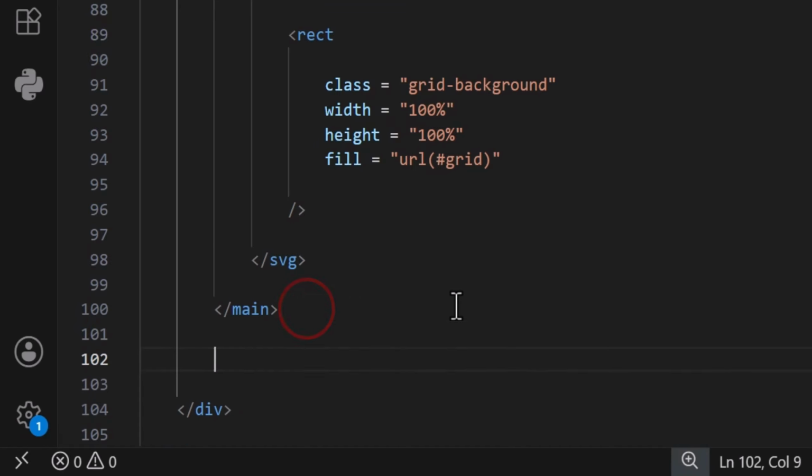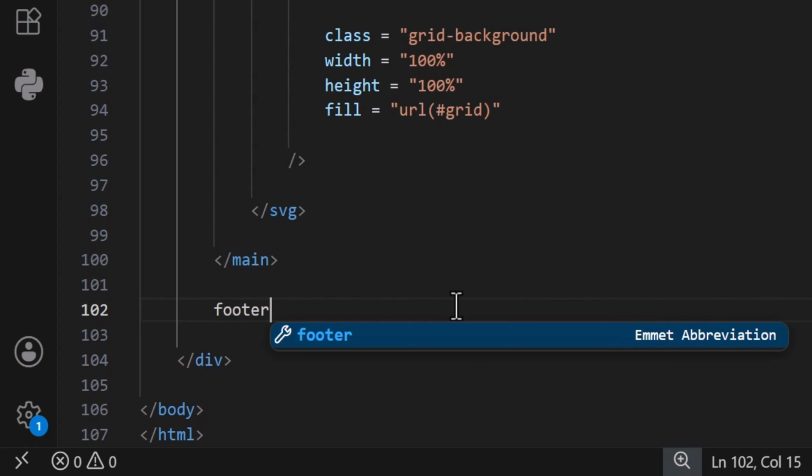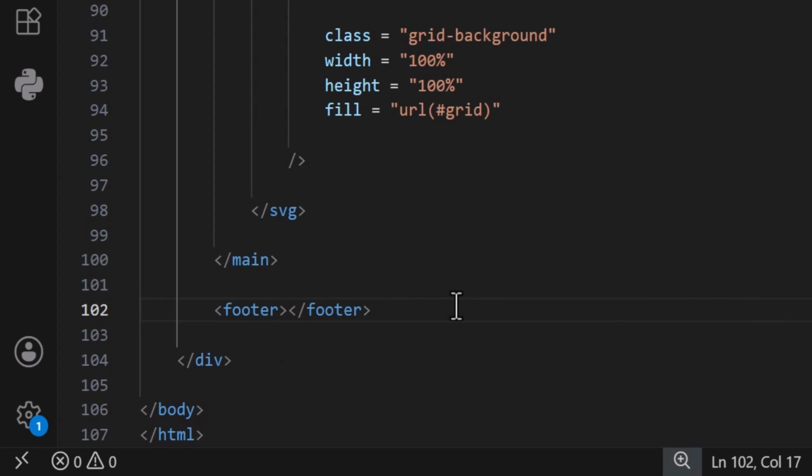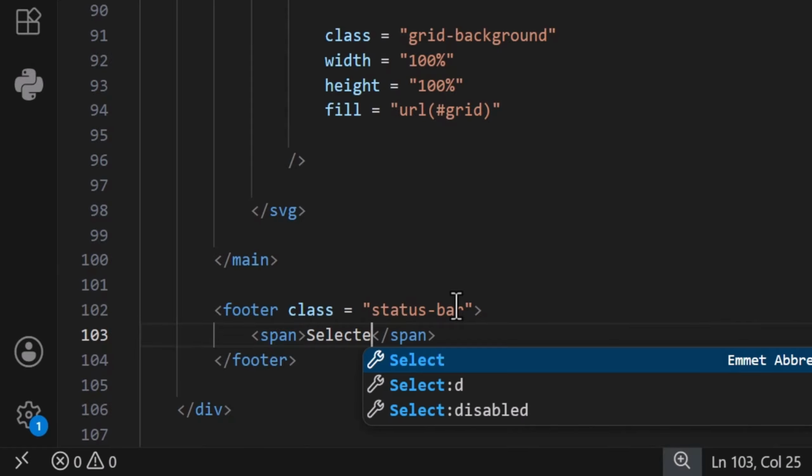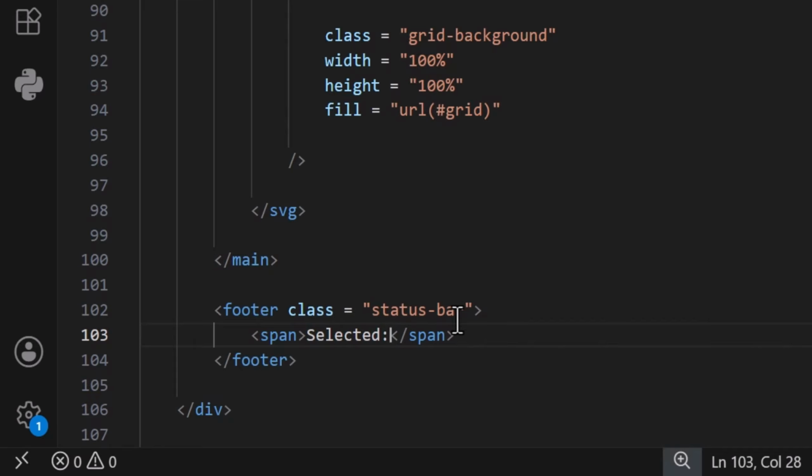And finally, at the bottom of the application, I'll add a footer with a class of status bar. Inside it will display the word selected, followed by a strong element that currently says none. I'll also give it an ID of selected status, because later we'll use JavaScript to update this text depending on which shape is selected.